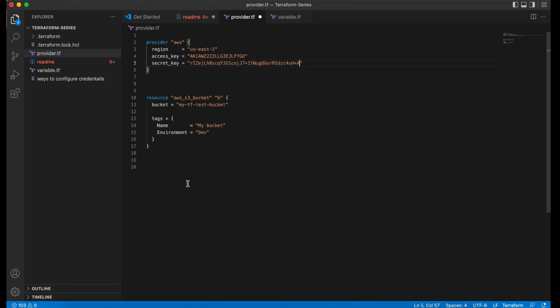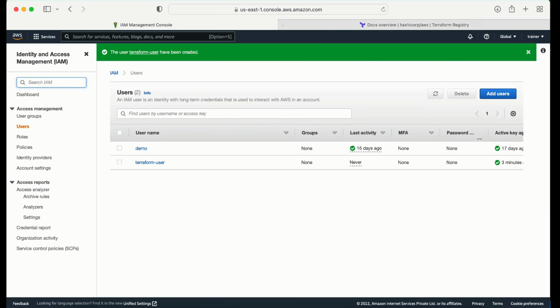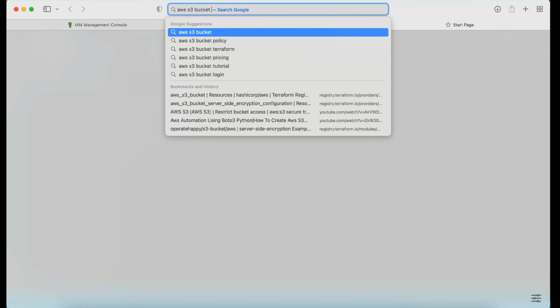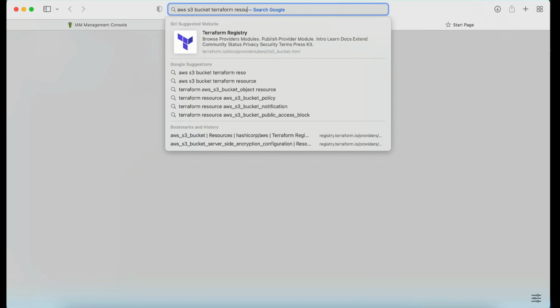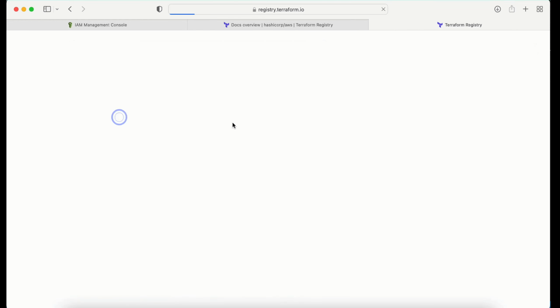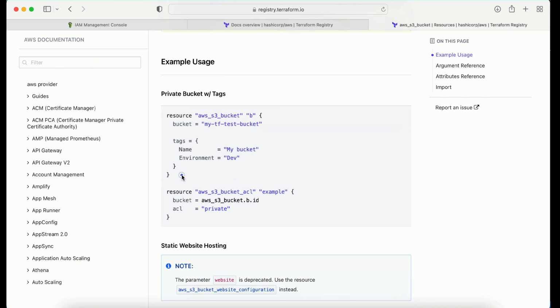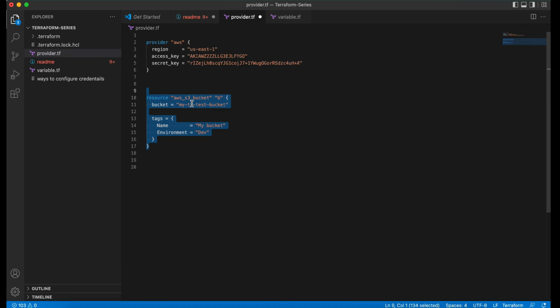Now the second one is the resource. From where I copied this, let me go here and type AWS S3 bucket Terraform resource. Let me open the first one, and if I scroll down, it is telling me how to create a bucket with the help of Terraform. Now I can copy this. We can edit those things, but that is something I will explain in the next part of the video. I don't want you guys to get confused because Terraform is a long way to go, so just go step by step.